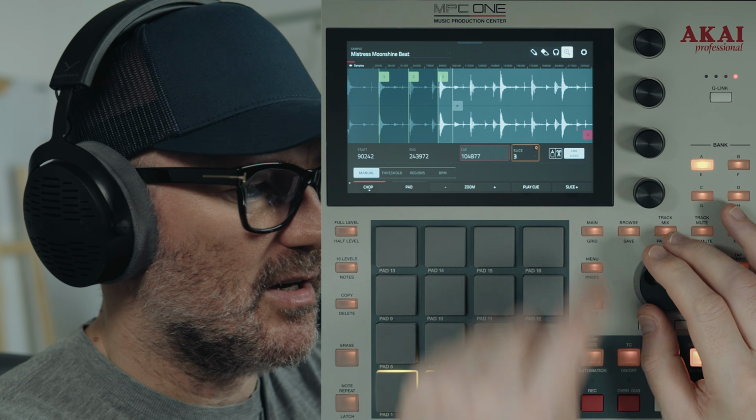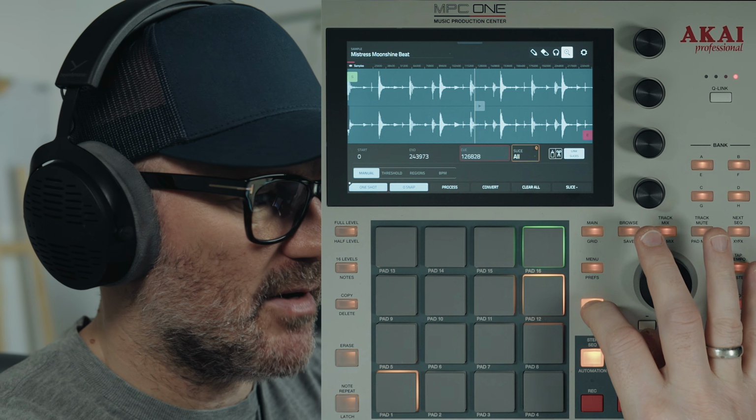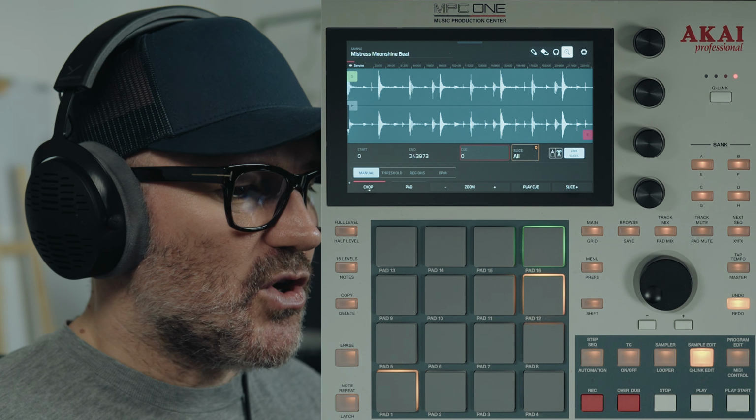So you can put them wherever you like. Just drop them in. Oops, missed that one. There you go. Shift, clear all. We'll get rid of those again. Let's go back to the start again. So that's what you can do with manual.